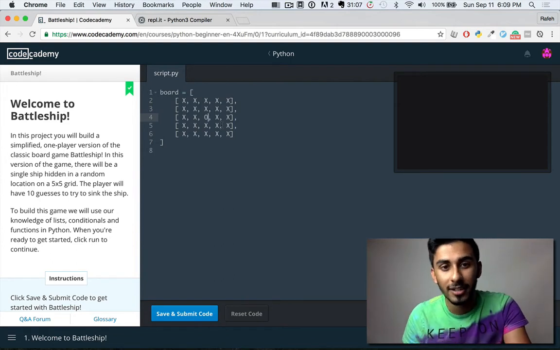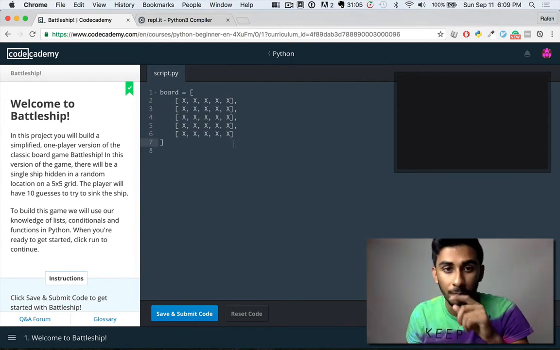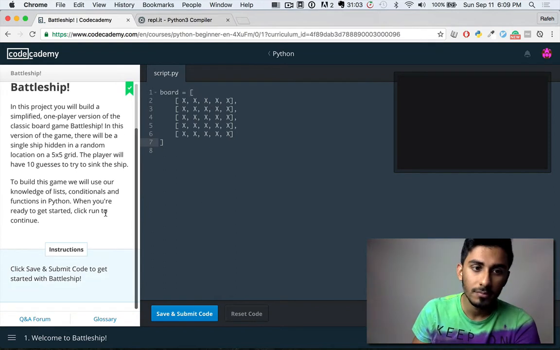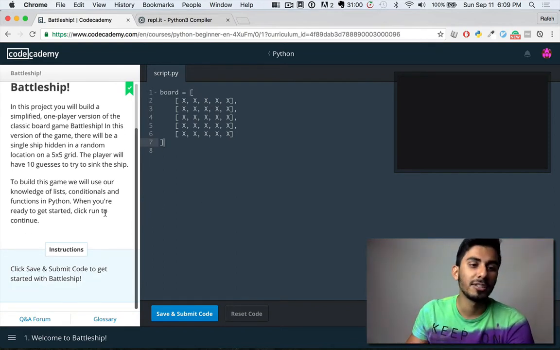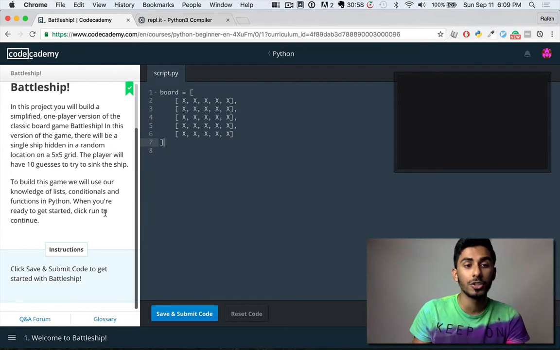But I'm not going to let you do that. I'm going to try to hide my ship really well. I'm okay at this game. Not really, I suck.